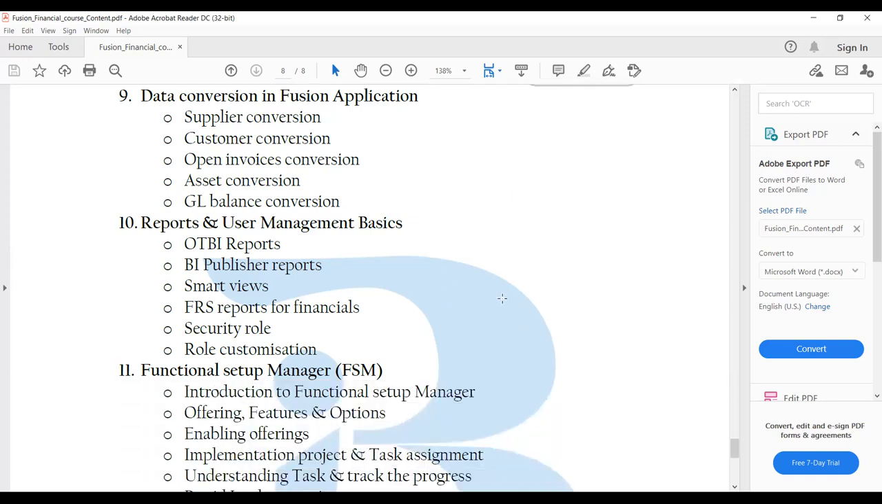Yeah, and apart from that, we have a few reports. As I was saying, we have BI Publisher, Smart View, FRS, and then we have OTBI, and then we have the security role and these things. So we have the security rule and the cross validation rule. For the cross validation rule, we don't have any change, but we have a few changes in the security rules. So that we will see how it is different from EBS to Fusion.